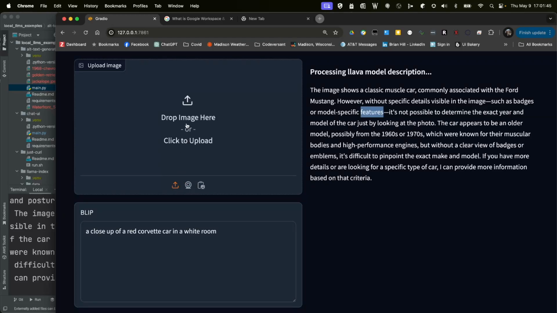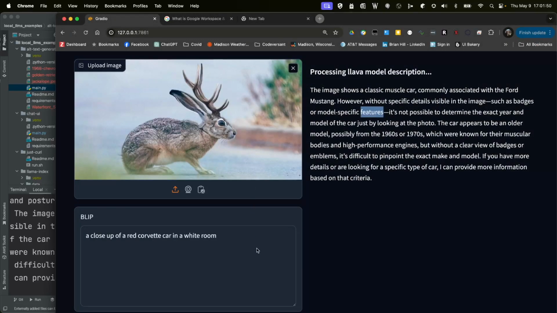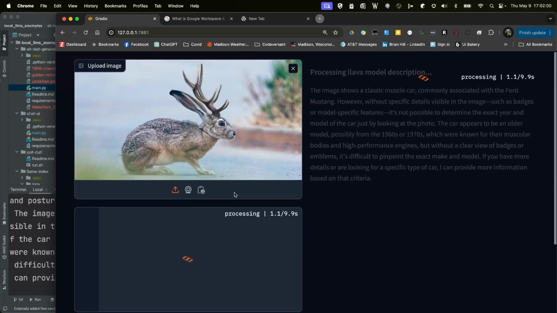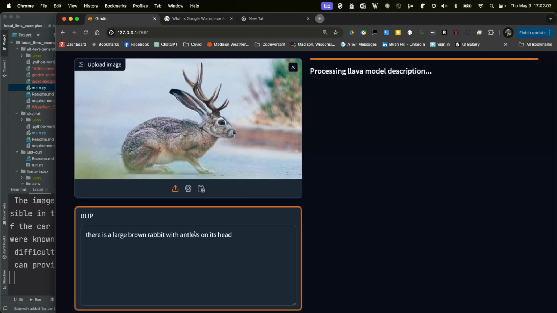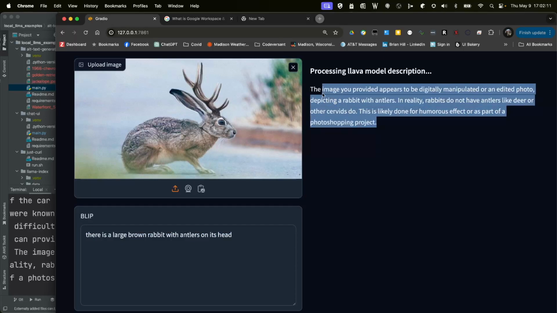Let's try something else. Let's see if it knows what a jackalope is. All right, so what sort of animal is shown? Yeah, no, BLIP doesn't know what a jackalope is. It doesn't know what a jackalope is, but it does know that it's a faked picture. It's an AI picture, so at least it's got that.